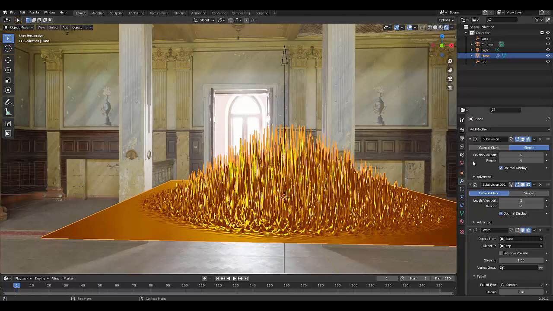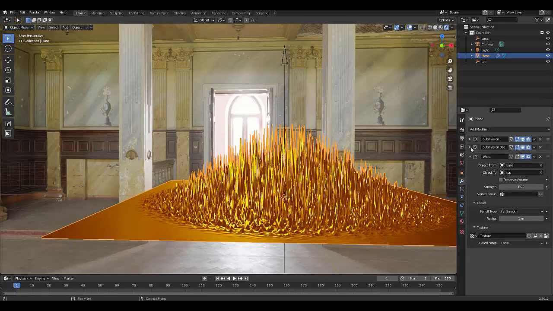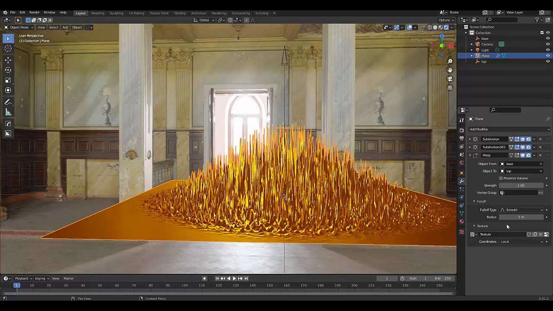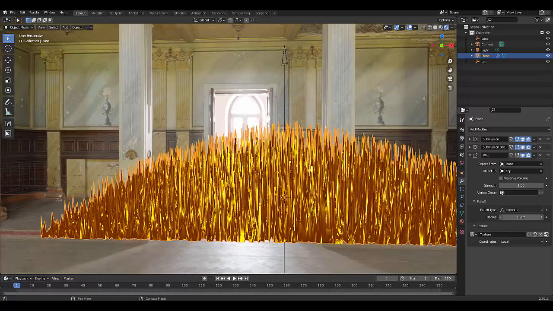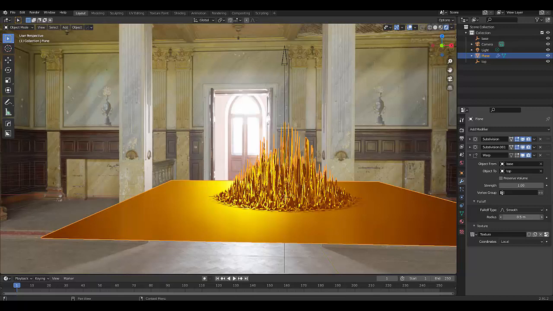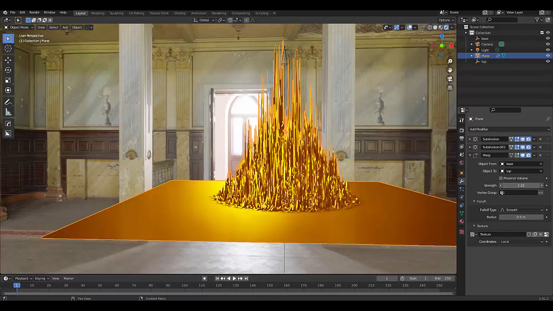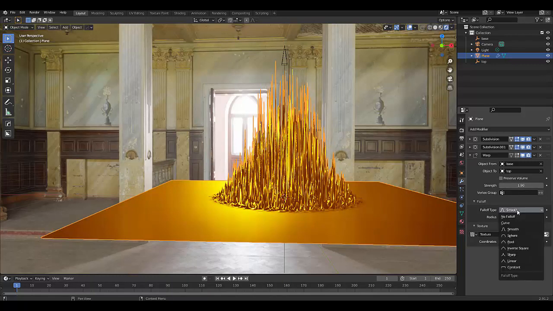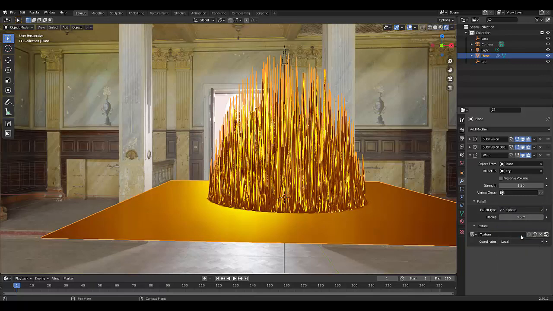Let's go back and minimize the subdivisions. Go back to this, and we could increase the radius or make it small, which is quite cool. And could increase the strength. Could change the shape. There's quite a lot to do here. I'm going to leave it on smooth though.